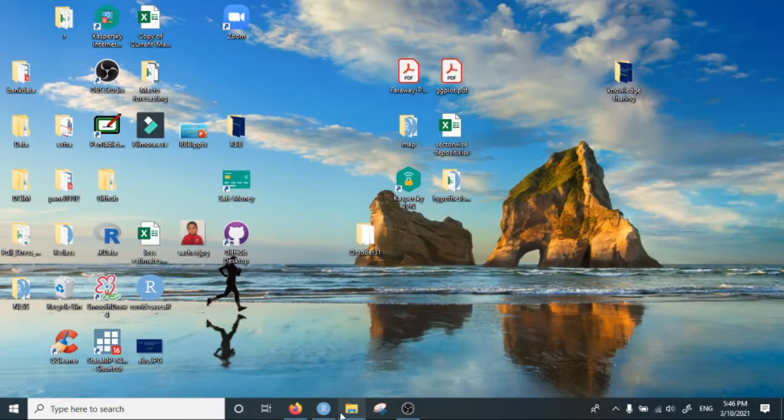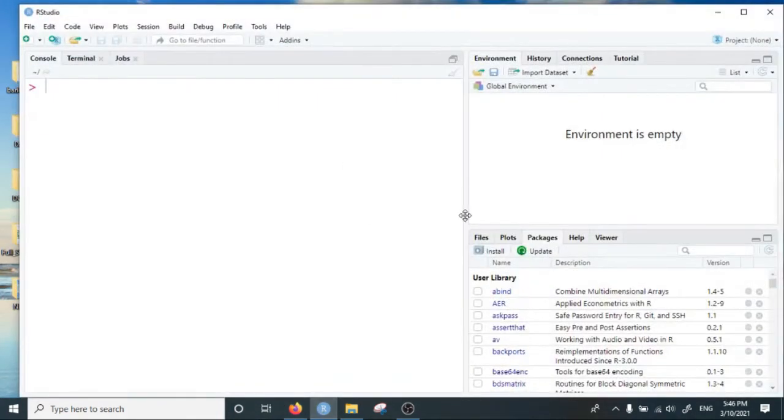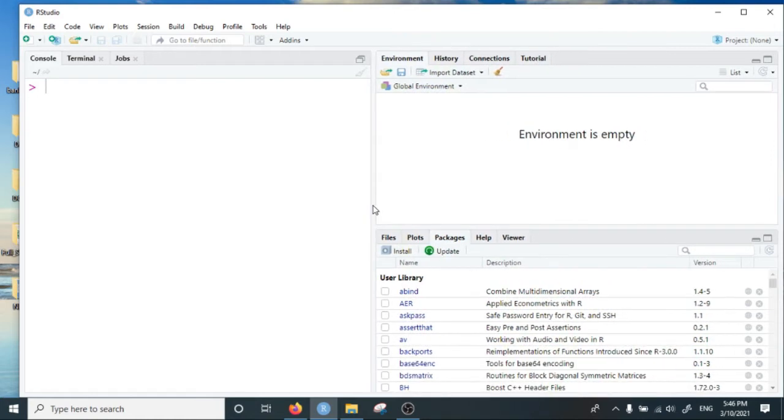So I have opened my RStudio, and we can see three parts of the RStudio window here. The first part is called the R console. In this R console we give inputs. We give inputs to R and the results are displayed here. So for instance, if I write 2 plus 2, this is an input, and if I hit enter, the output comes here. So this part of the RStudio window takes the input commands by us and displays the results.